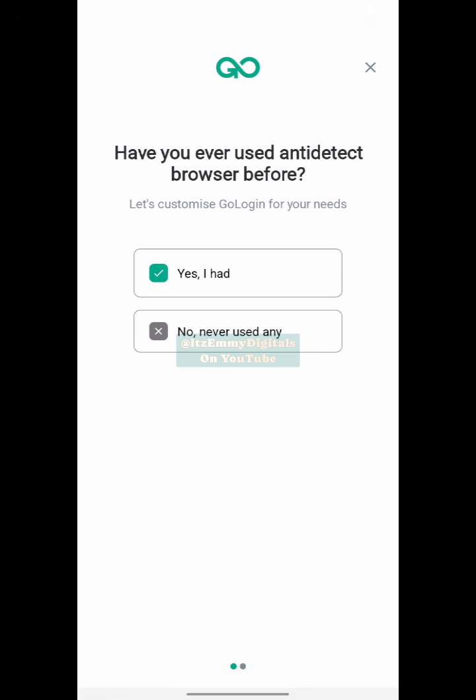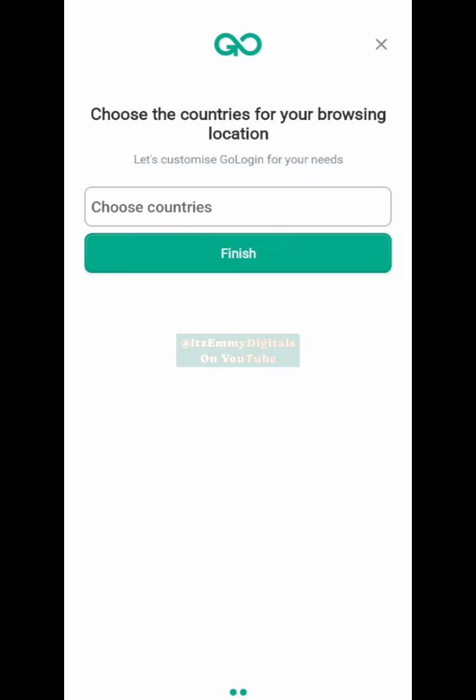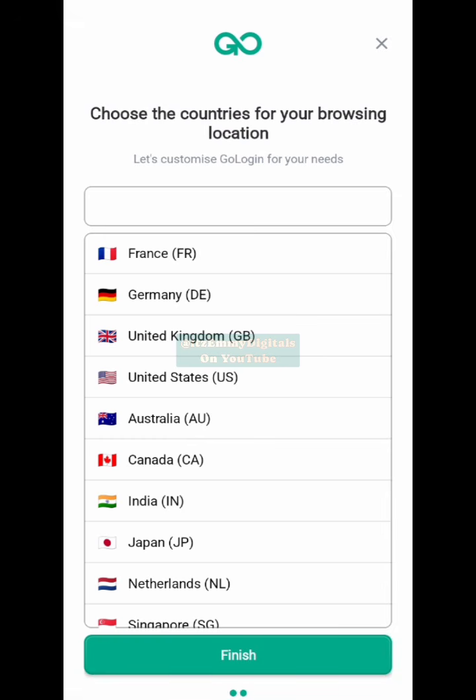Now, as a new user, you click on I've never used any. Choose the country you're browsing in for your browsing location. So let's say you are in the US, choose USA. Search for USA. Or if you are in Canada, search for any country, so you don't put another country or rush filling the details. Let's put Canada first.